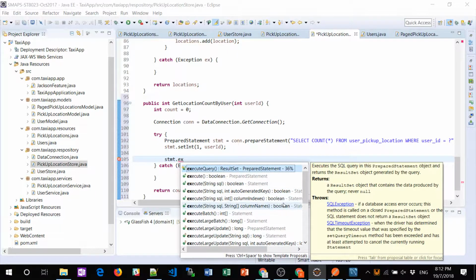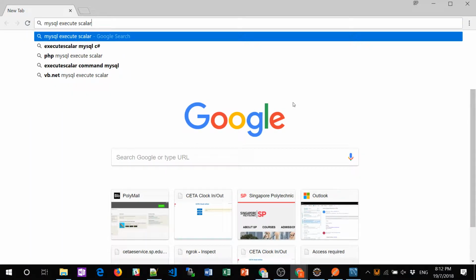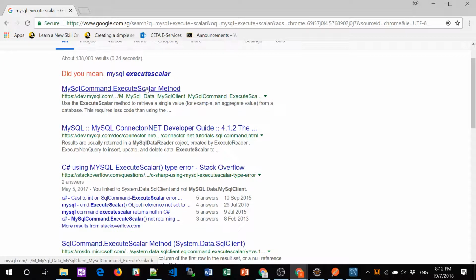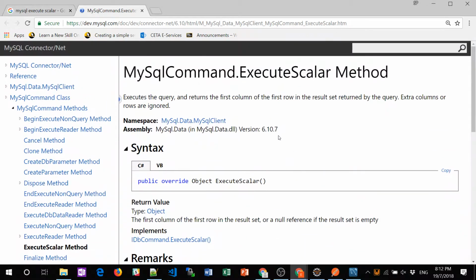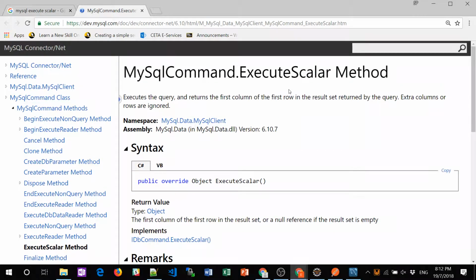In some database libraries, they have this thing called execute scalar. If you've used other databases before, there's this thing called execute scalar. It executes a query and returns the first column of the first row in the result set. Extra columns or rows are ignored. What it means is that when you use execute scalar, it will return you one single value, not a table. That single value can be an integer, a string, or so.